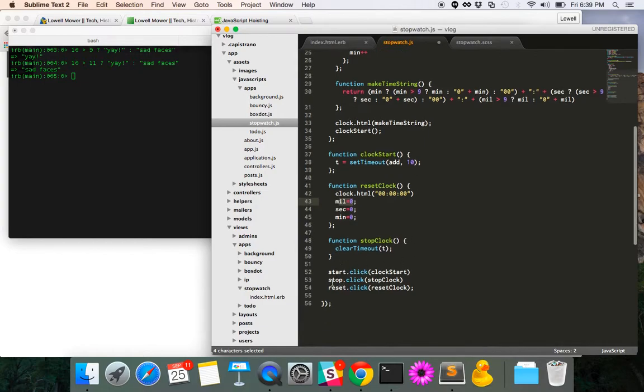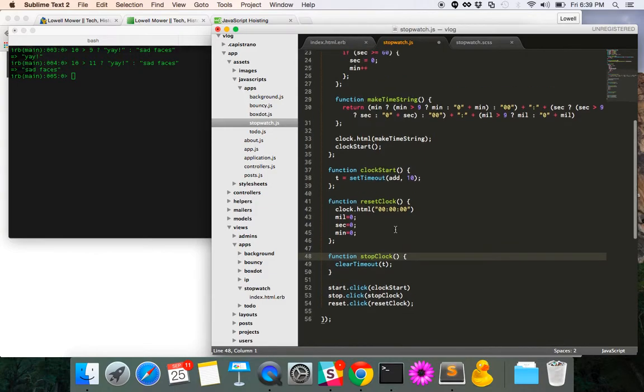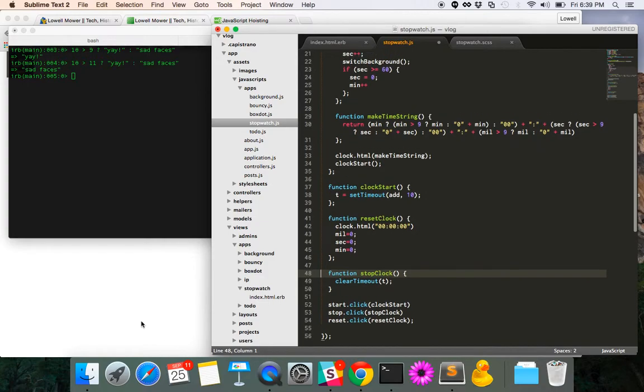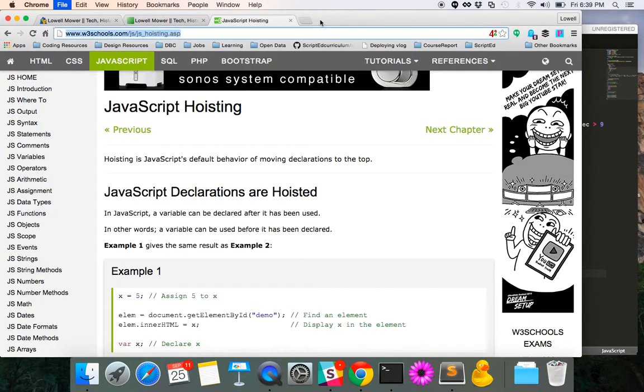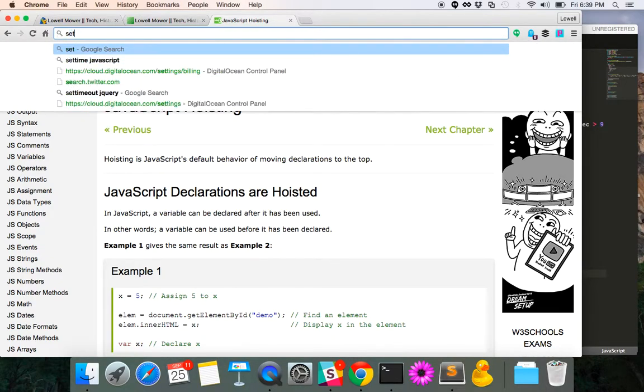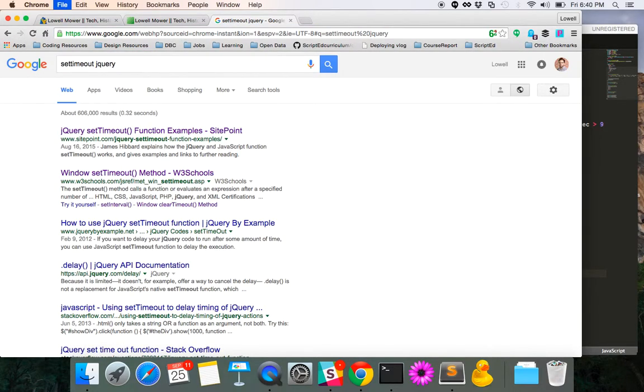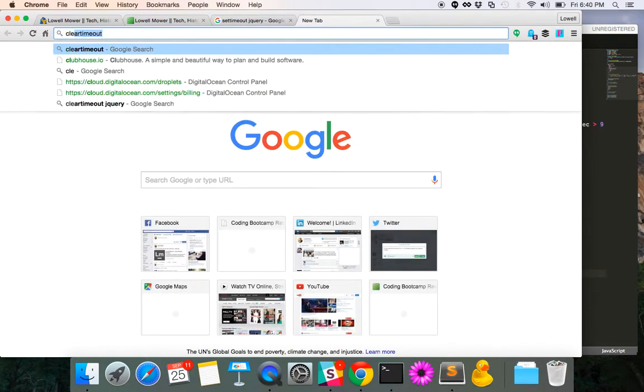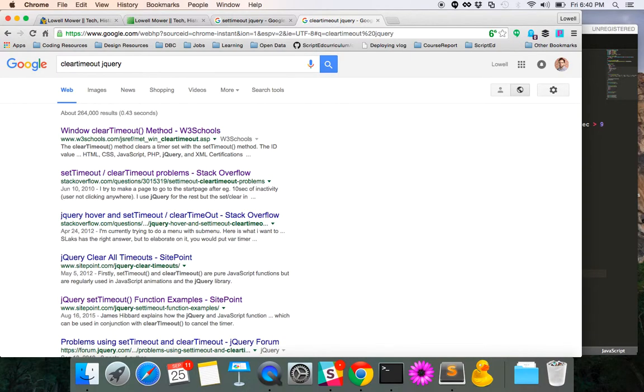Makes sense, right? And then lastly, we have our stop button click down here on line 53, which calls our function on line 48, stop clock, which essentially just clears our timeout of our variable t. So again, we talked about Googling things, so I would definitely recommend further reading on the set timeout function for jQuery, and definitely look further into the clear timeout function for jQuery, JavaScript, either one.